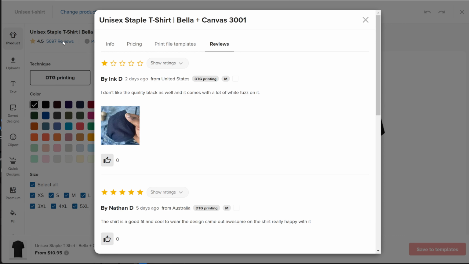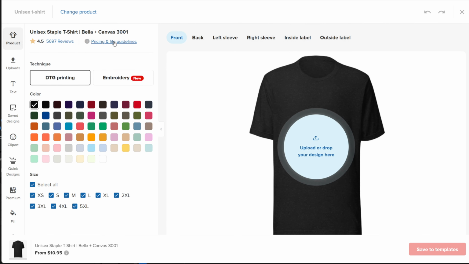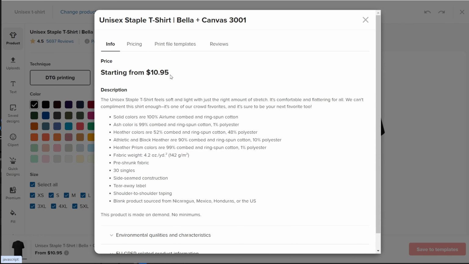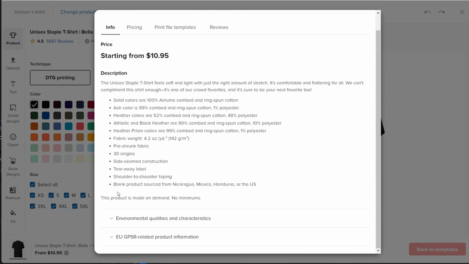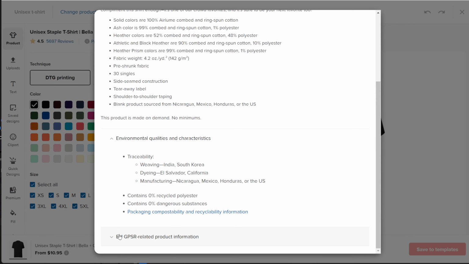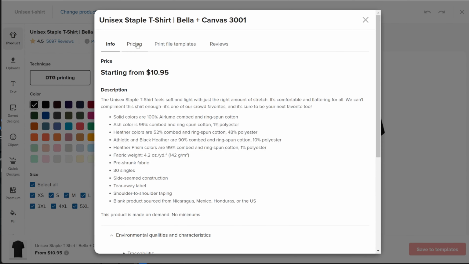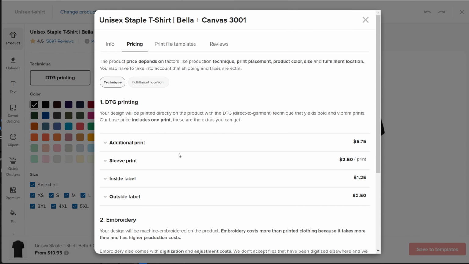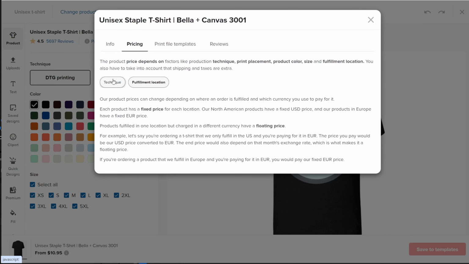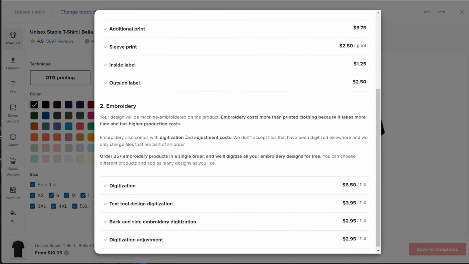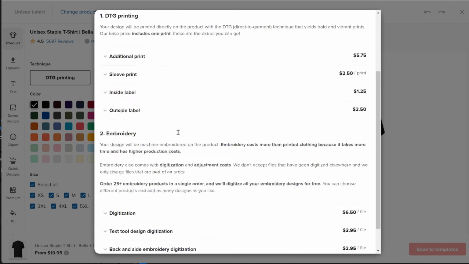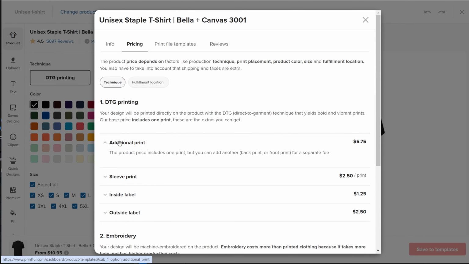Here you can see the reviews the product has received, and next to it there are more details. This is important because some of this information is useful for designing. The details are specific for each product, so it's a good idea to read them before you start. In the Info tab, you'll find the product's price, which is the cost before printing and shipping. This cost depends on the setting you add. In the Pricing tab, you can see more details about how the pricing works.